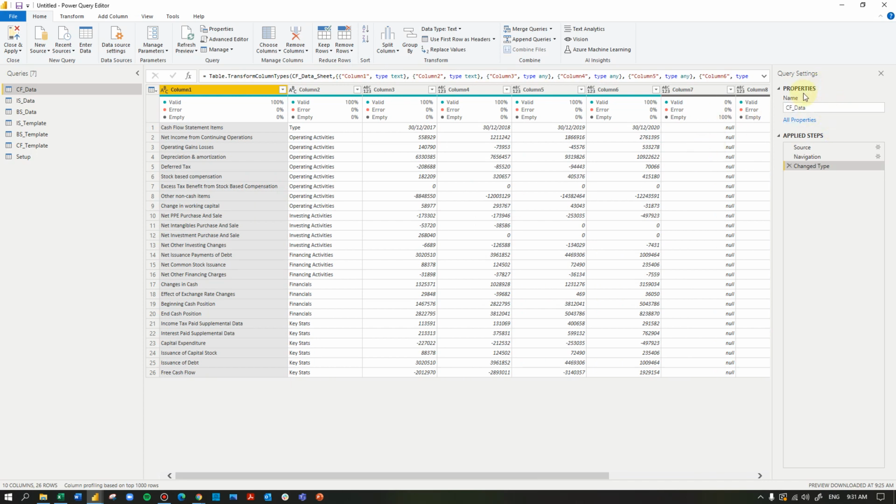On the right-hand side here, you've got properties. So that's the name of the tab that we've imported. You can change that name if you want. For example, you can call that cash flow data. And if you click enter, you'll see what happens if you change that name, it will change here. But for the purpose of this course, we're going to just change it back.